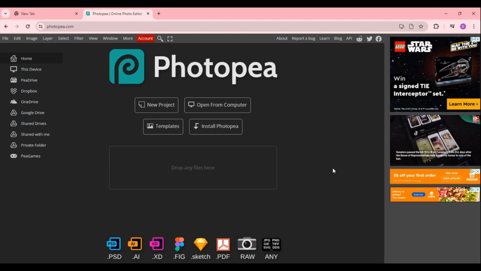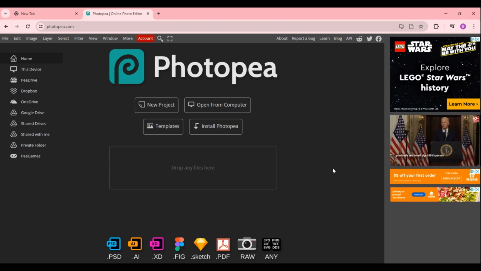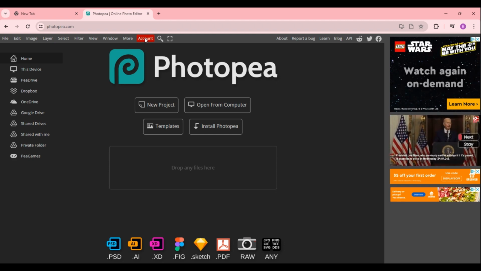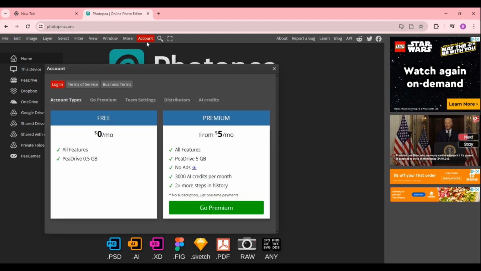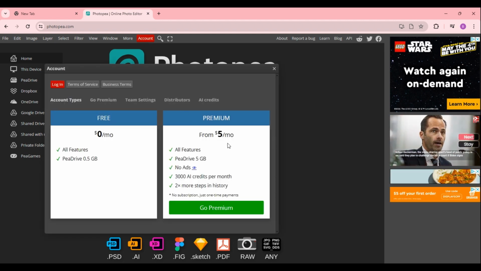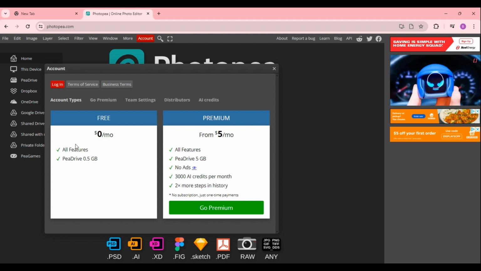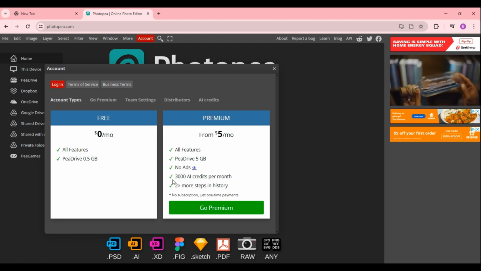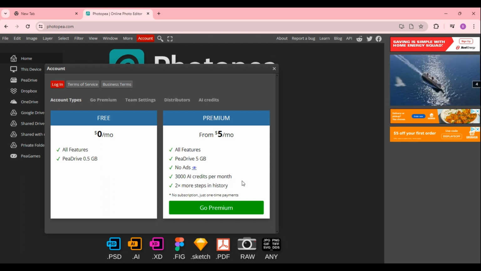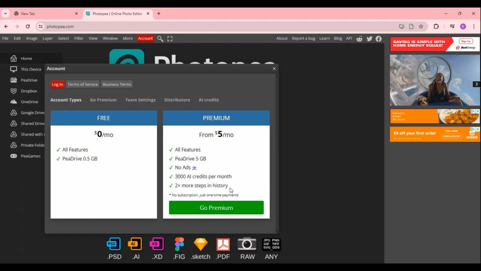But on Photopea, you can use the free version. You do not have to buy into the account. If you do buy into it, it's $5 a month. You get all the features, as it says here in the free. You get all the features, you get no ads, and you get 3,000 AI credits per month, two times more steps in the history, et cetera. So it saves your information.